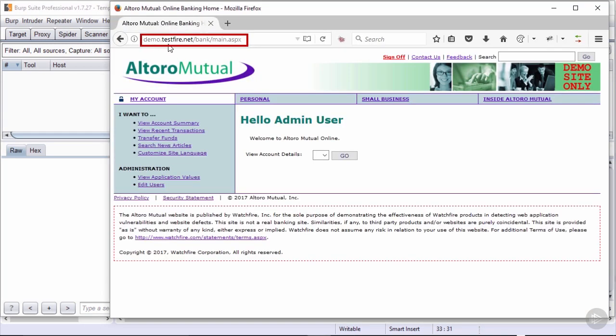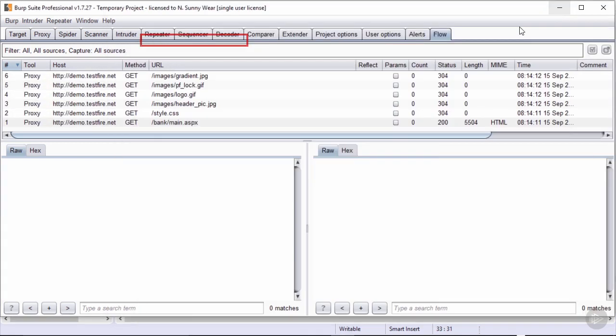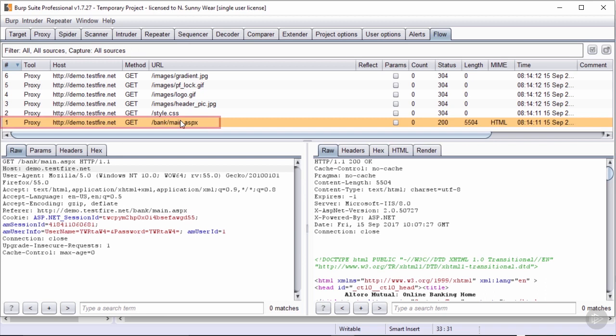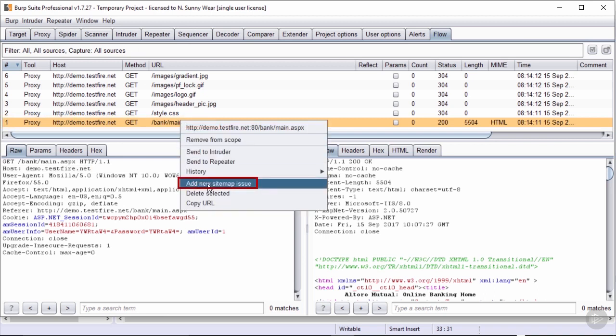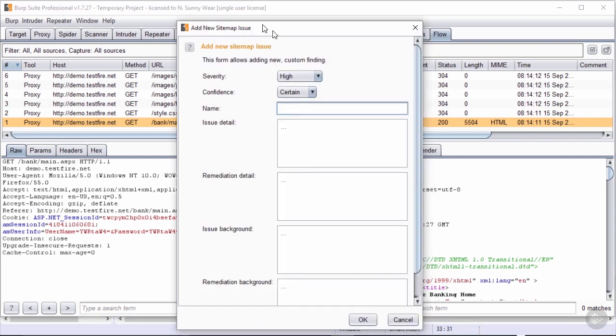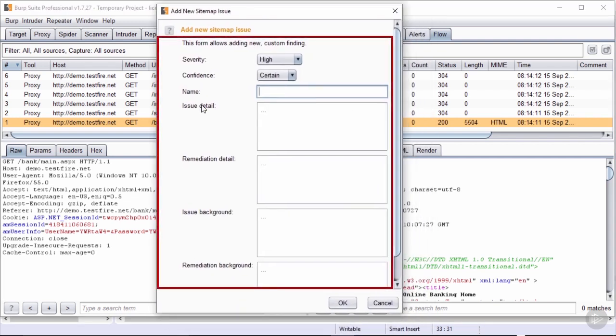So using my demo.testfire.net, I'm just going to reload the page. So coming to the bottom here, if I wanted to add a new issue, what I would do is I would add a new sitemap issue. Here's the pop-up that I was telling you about. So this allows me to add a new issue. I can set the severity, I can set the confidence, I can give it a brand new name. Let's just call this new issue.